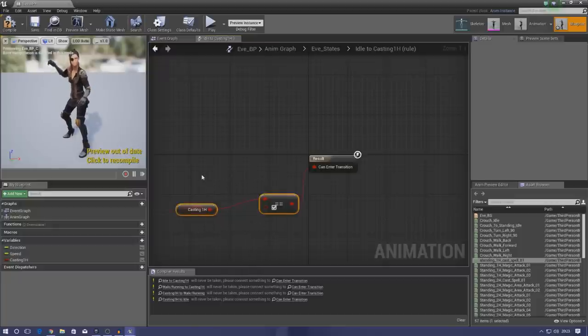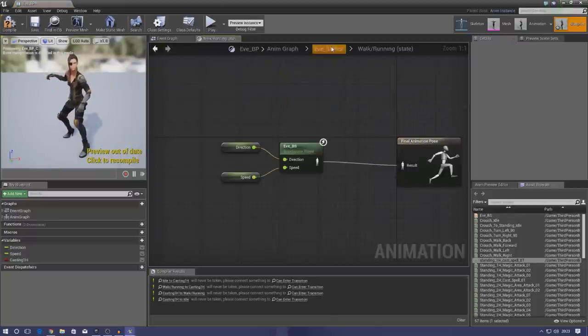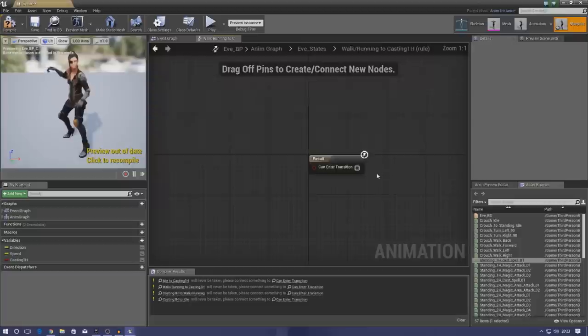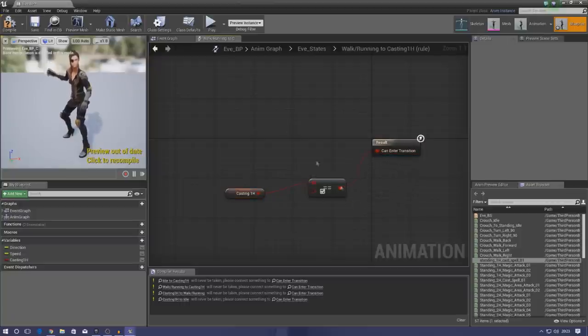What I'm going to do now is actually copy this, because we need to do the same thing to go from walk running to casting as well. So press Ctrl C to copy with both of those selected, and then go into walk and running, sorry, and then go into our transitional rule from walk and running to casting, open it up, and then press Ctrl V to paste it in here. Now, if you don't want to copy and paste for whatever reason, you can always just create these little nodes again, and that's all good.